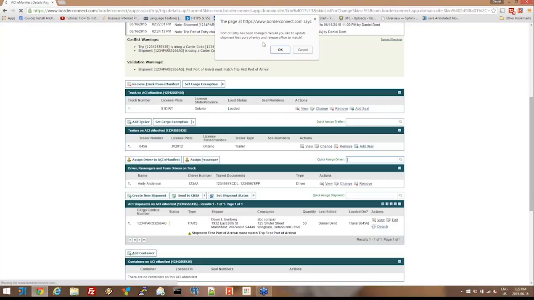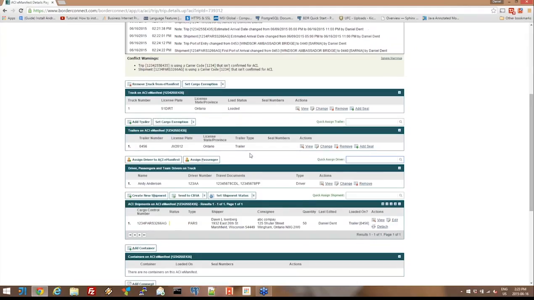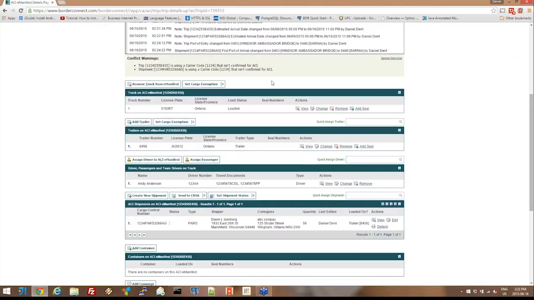Now you can see BorderConnect again is giving me a handy little alert saying your port of entry has changed. Would you like to update the shipment's first port of entry to match? And I'm going to say OK. And then it's saying my shipment port's been changed. Say OK again. And now I'm just going to click into the manifest to confirm the shipment is now scheduled to arrive at Sarnia and release at Sarnia, which is what we wanted. So now this manifest is in a finished state, and I'm ready to send it to customs.